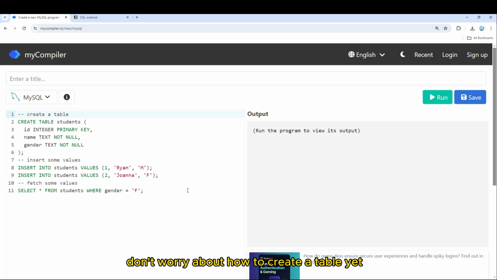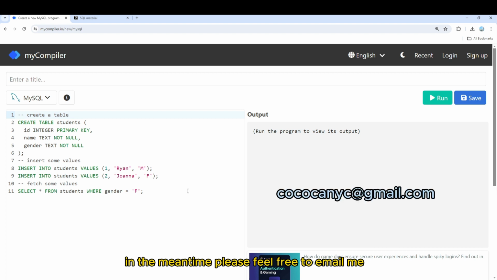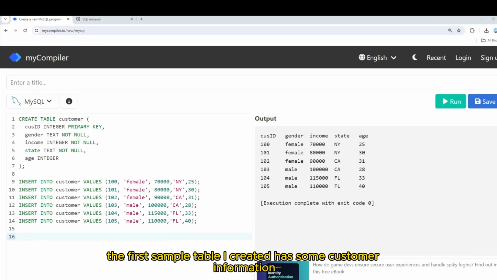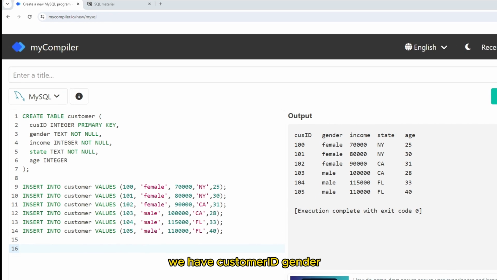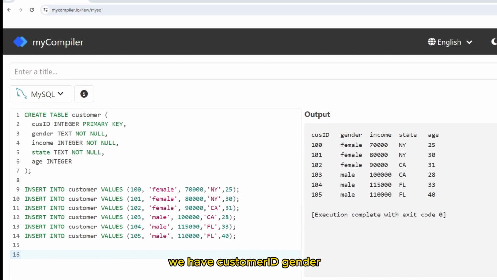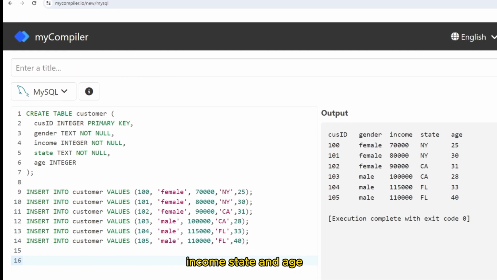Don't worry about how to create a table yet. For now, we just need to learn how we can retrieve the information we need from a single table. In the meantime, please feel free to email me to get the tables I created if you want to practice the same questions. You can find my email in my bio. The first sample table I created has some customer information. We have customer ID, gender, income, state, and age.